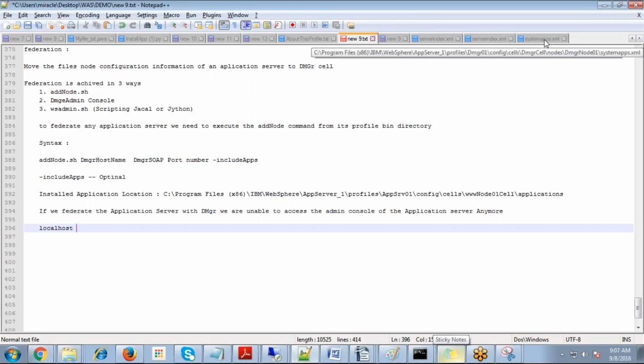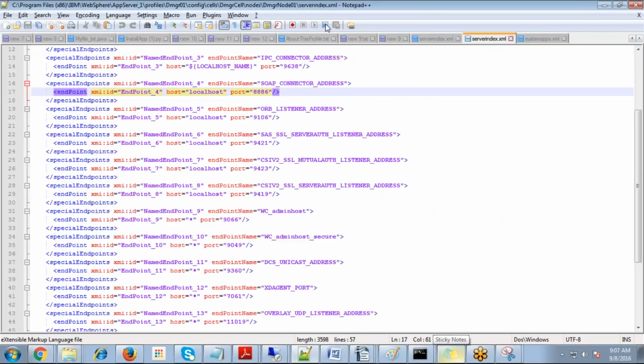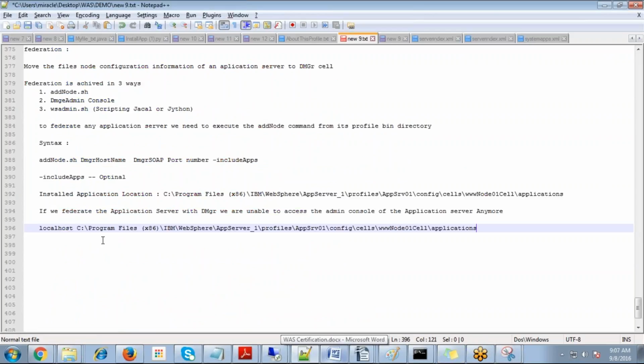I'm going to take the port number from the serverindex.xml. This is DMGR cell1 nodes serverindex.xml. Here the SOAP connector address is 8886. I'm going to take this 8886.